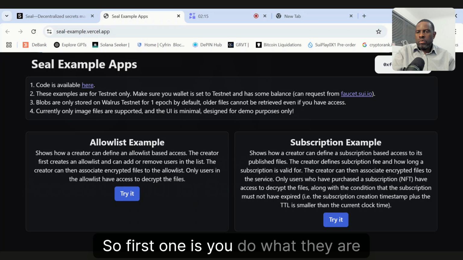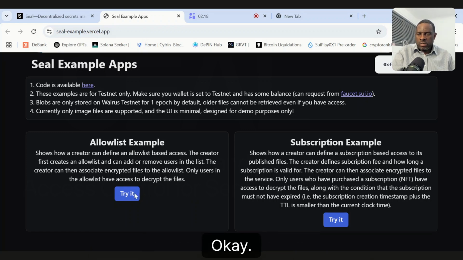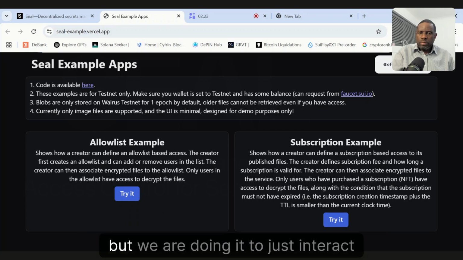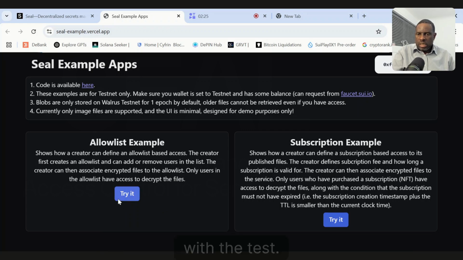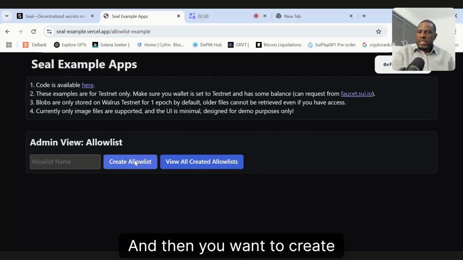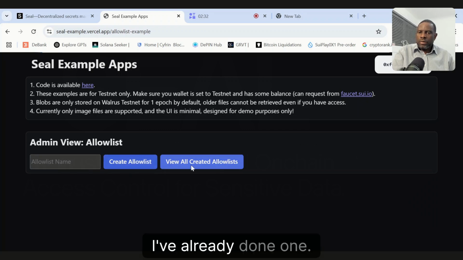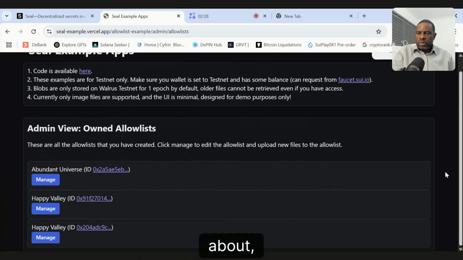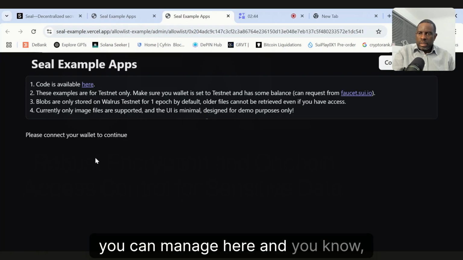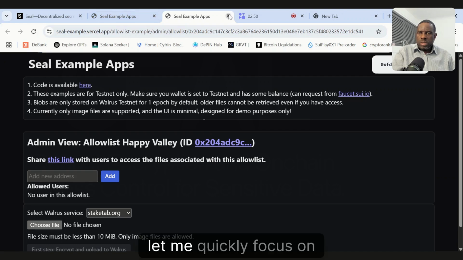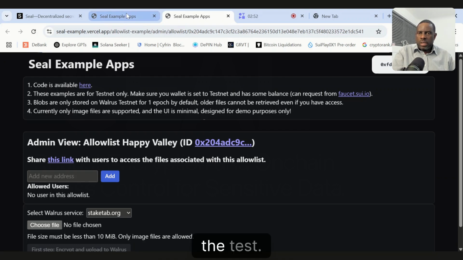So first one is you do what they are saying is an allow list. Okay, now as I told you, you need to learn more about what this is about, but we are doing it to just interact with the testnet. So you'd come here, try it, okay, and then you want to create an allow list. Okay, I've already done one, and you can see here I've created a number of them. So you can manage here, and it will show you what to do. But anyway, let me quickly focus on the testnet.